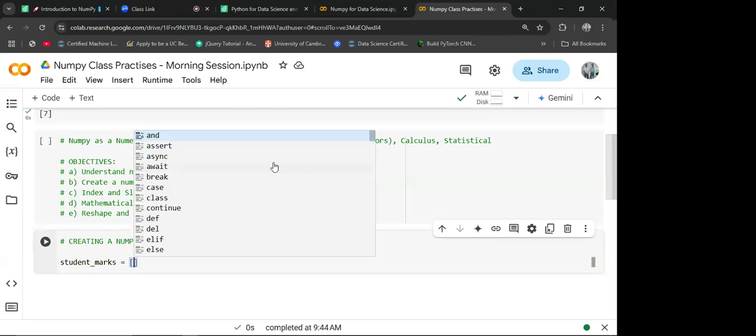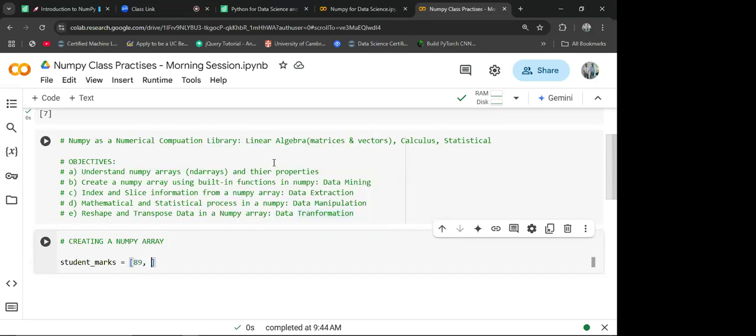For example, the first student scored 89. The next student scored 6. The other student scored 67. I only want 5 students. Another student scored 90. And then finally, I have a student who scored 45. So these are student marks, okay? Let's see the data type that we have in these student marks here.